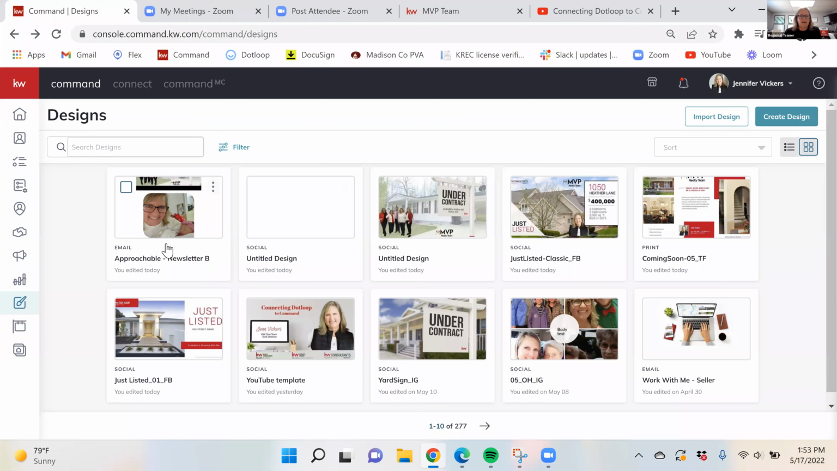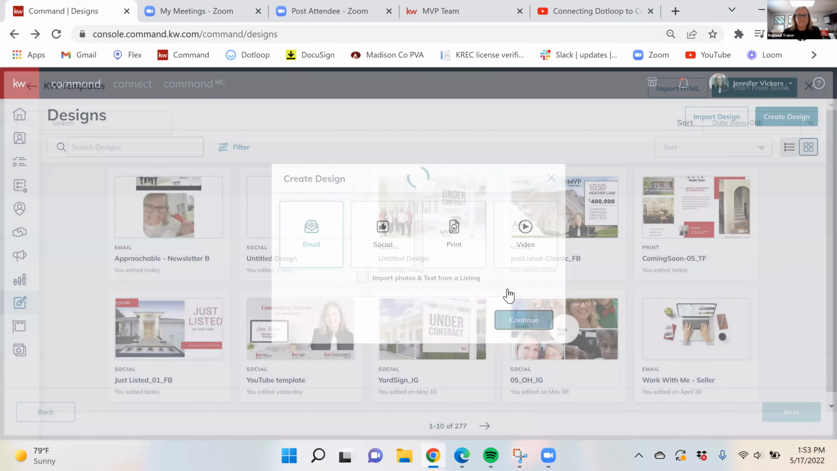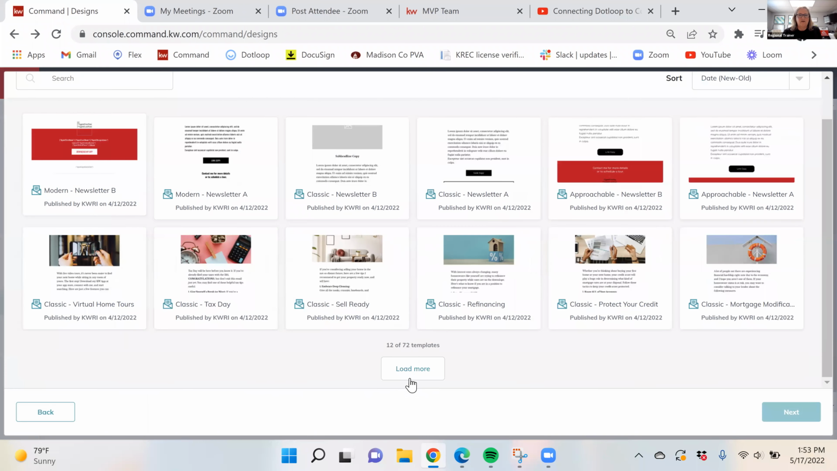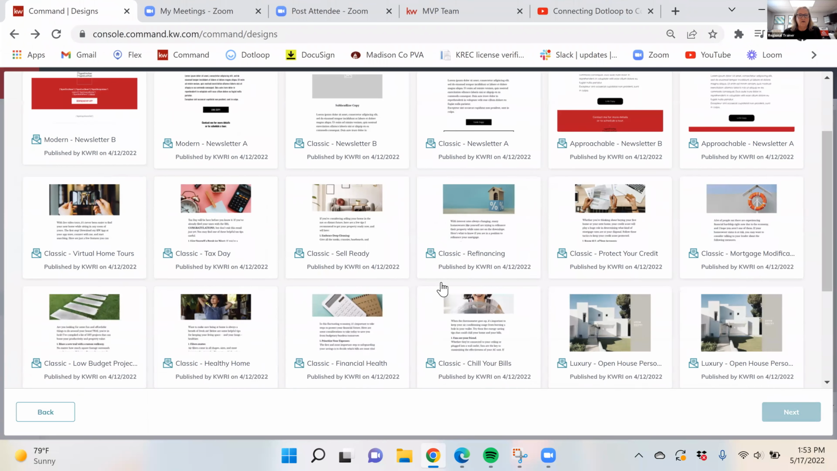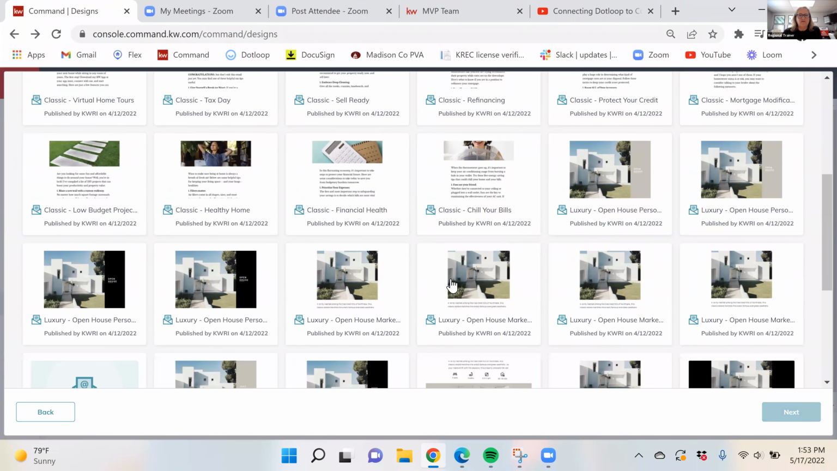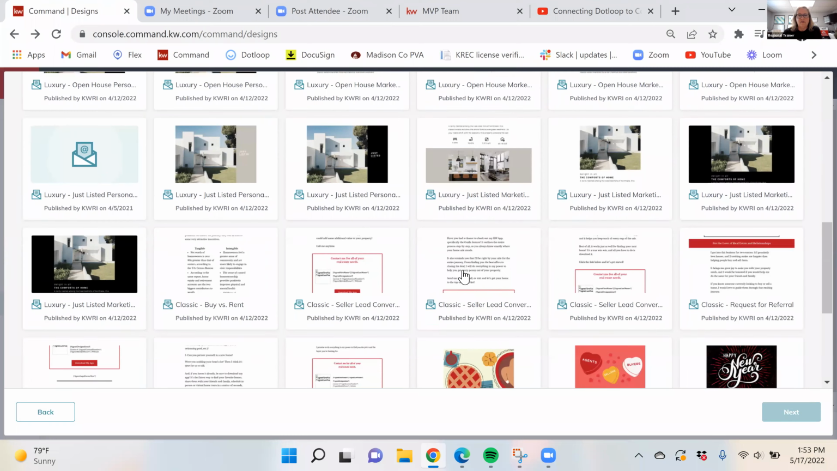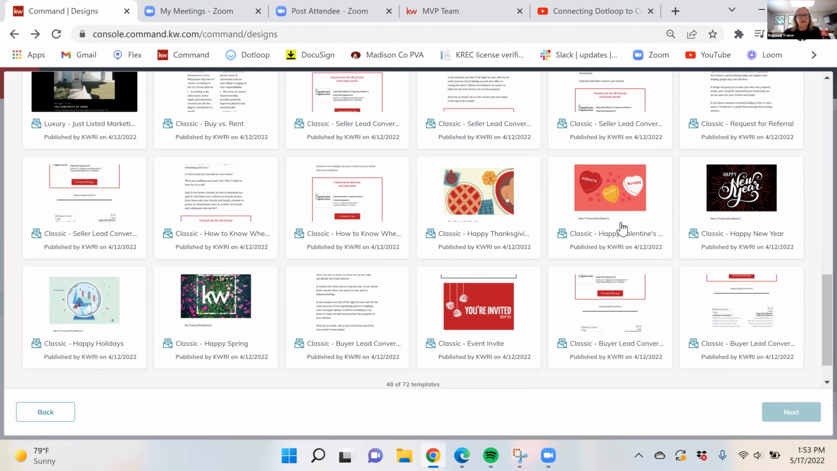So here's my email. The other kinds of emails that I have used, if you click on load more, you can see that there are all sorts of kinds of emails down here. Sometimes there are specific ones and they add onto these all the time. Here's a Valentine's email that they did this year. There's New Year's, there's the classic holidays, spring.